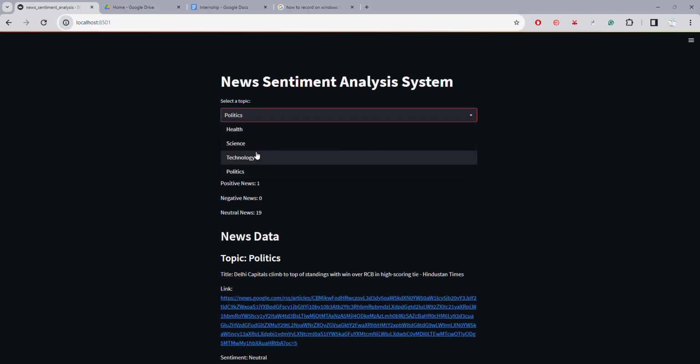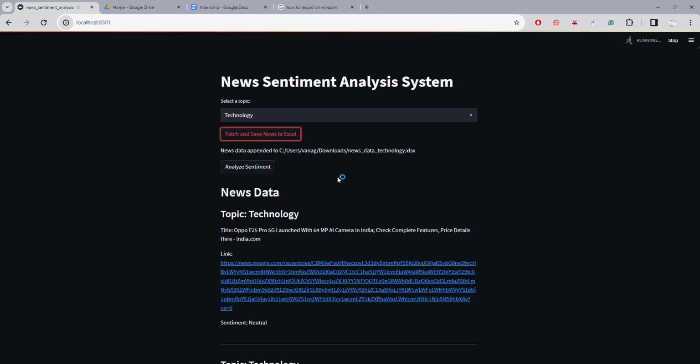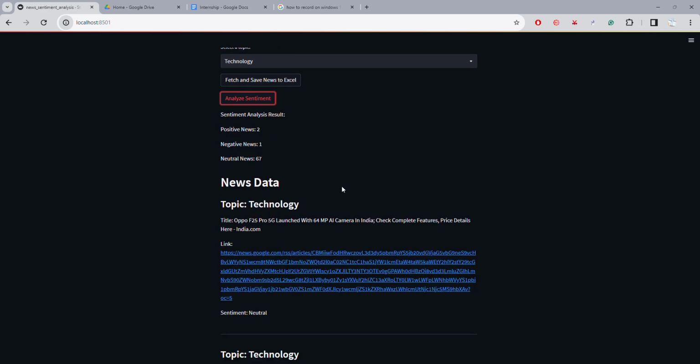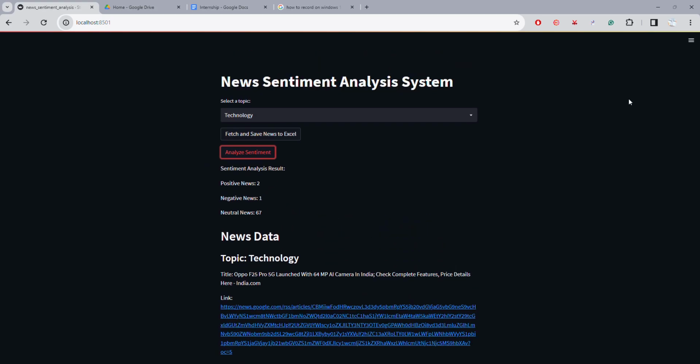For another one, let's just use technology. We can fetch and save the news to an Excel file. Again, it'll save the news to this Excel file here. Then we click analyze the sentiment and we can see the total result that there's 2 positive news, 1 negative, and 67 neutral. And then again, you can just scroll down here and look through the news yourself.